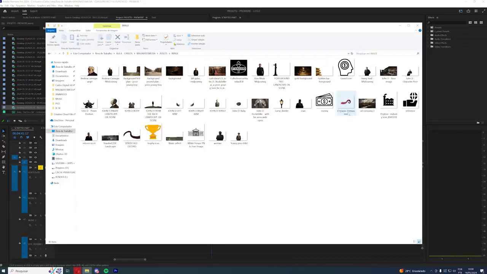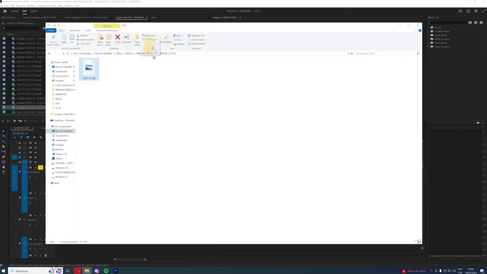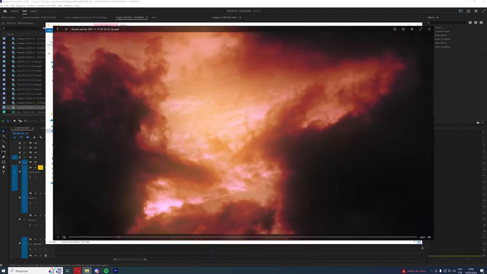For this introduction of Rockefeller video, I use just these 2 sources. I organized all my assets here on folders, and I will leave the link in the description with all those assets so you can just follow the steps.